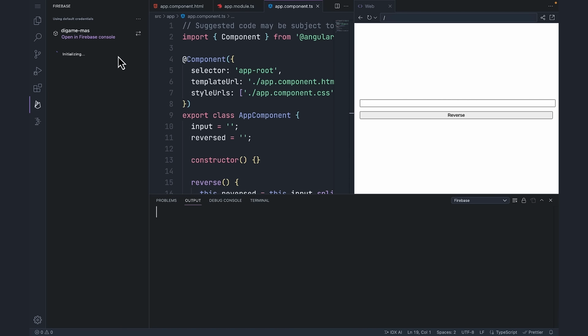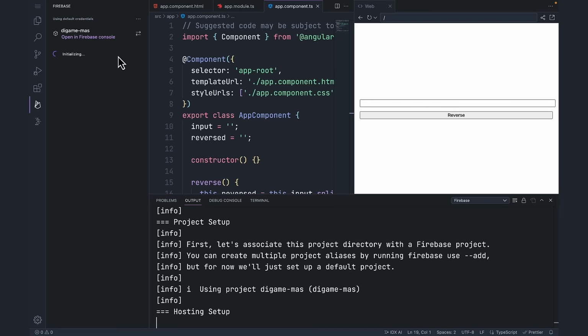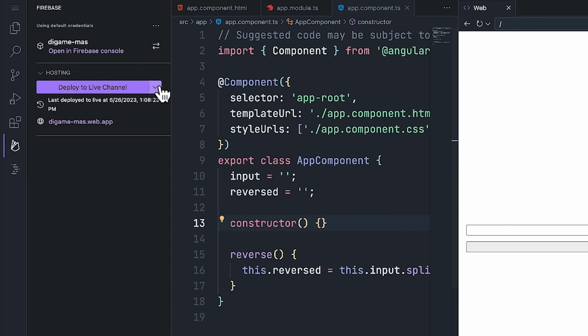Now I need to set up the deployment configuration. And usually this involves creating a firebase.json file, but I can create this config with a button. So once it's done, I can deploy. But I actually have two options. I can either deploy to my live channel or create a preview channel. So you can think of a live channel as production and a preview channel as a temporary URL for viewing changes before going to production.